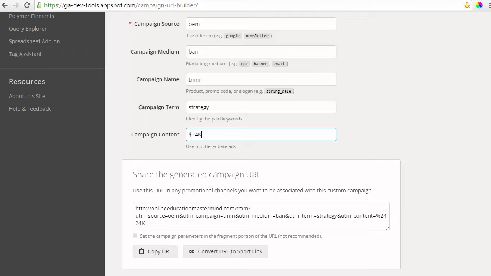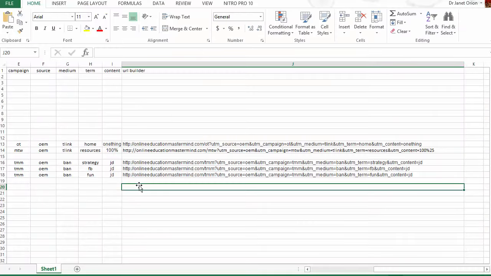URL is built. Source OEM, campaign equals TMM, medium equals ban, term equals strategy. That's the page. And content is 24K. I'm going to copy this link, this big giant link, and I'm going to put it on a spreadsheet that I have. Paste it right there.